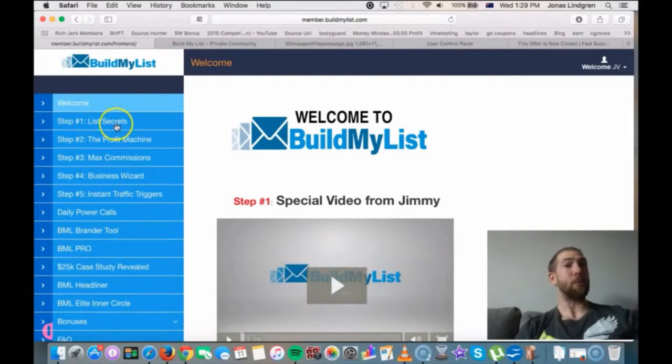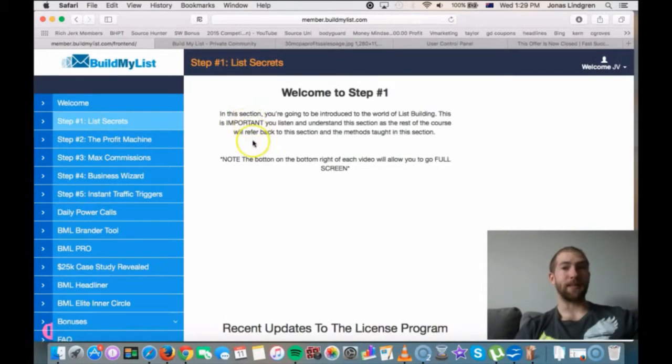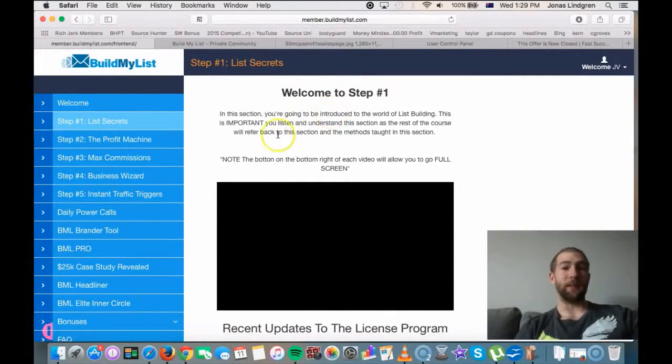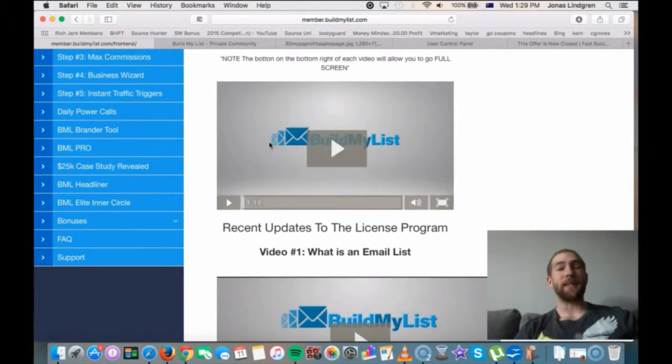And let's go to step one, list secrets. Let's see what we have here. Alright, so in this section you're going to be introduced to the world of list building. Basically what's covered in this section is everything that has to do with email lists. If you're brand new and you don't really know what an email list is right now, this section is for you. And even if you are a little bit more advanced, I would probably recommend you watch it anyway. You might find some golden nuggets.